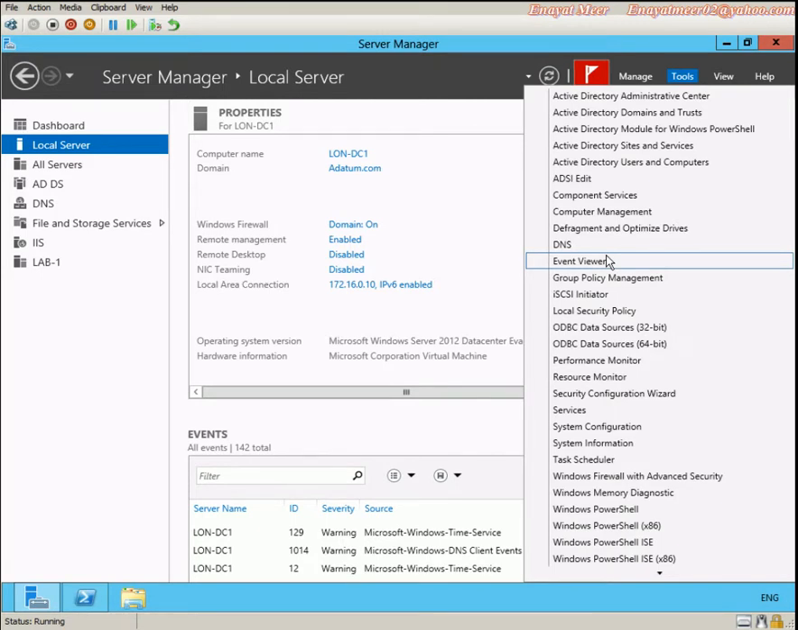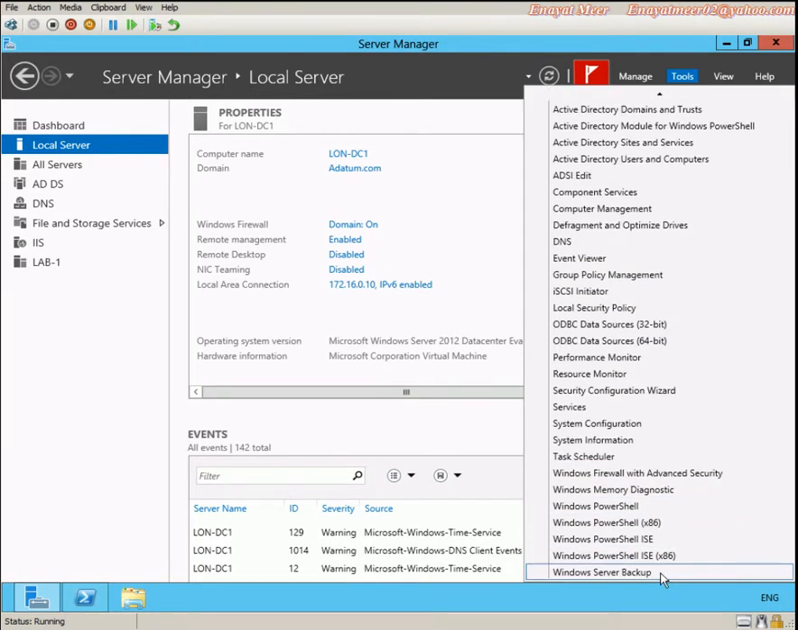So this is your administration tool or administrative tool in your Windows Server 2012, and you simply can find literally everything under your tools. Whatever feature or role you have installed on your PC, you will be able to see it.